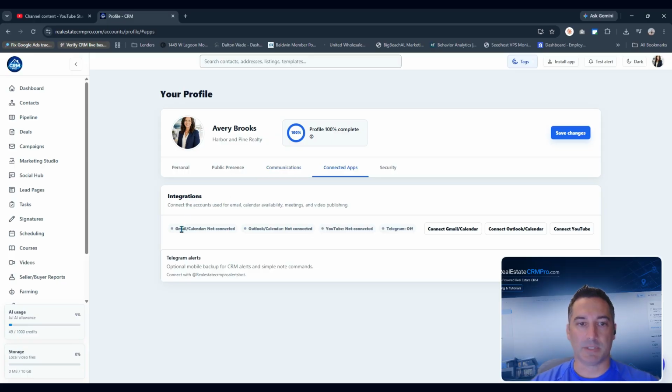All right, connected apps. This is where you're going to be able to connect, and if you logged in with Gmail, your Google account, this may already be connected. If not, just hit connect Gmail calendar and it'll automatically sync your Google email, your Gmail, and your Google Calendar. If you use Outlook, you can sync Outlook and your Outlook calendar with this one, and then connect YouTube. This is for when you're doing videos, like the video I'm doing right now. I'm going to push this to YouTube straight from the CRM. So when my YouTube's connected, it's just one push, and now it automatically uploads to YouTube for you.